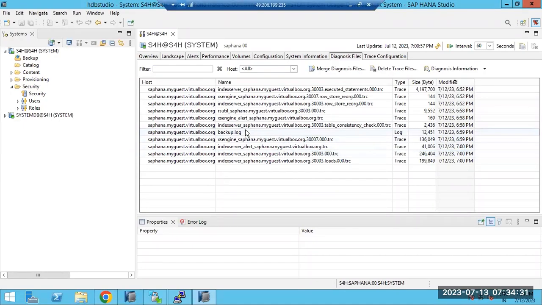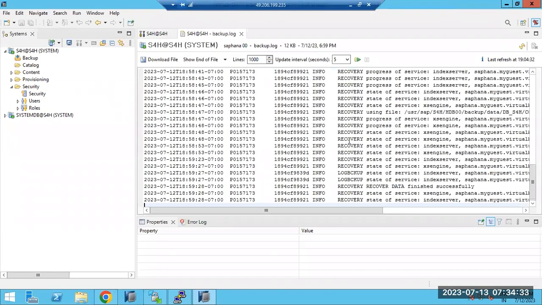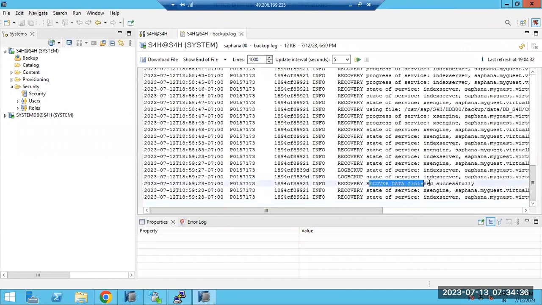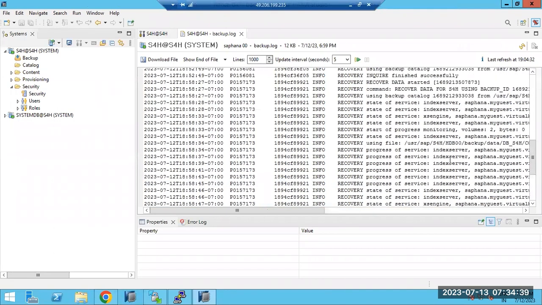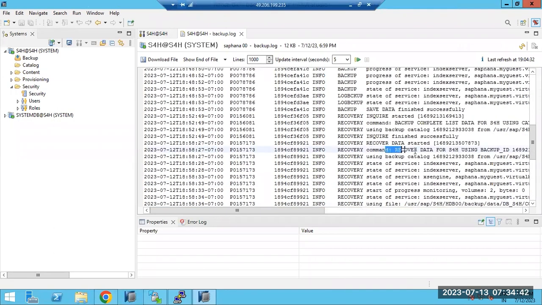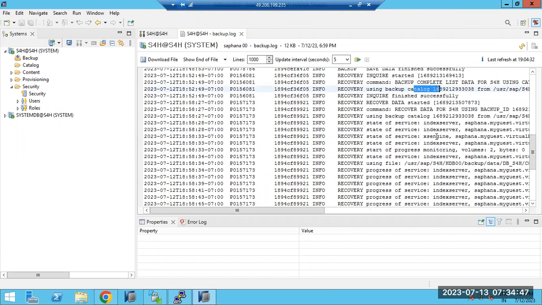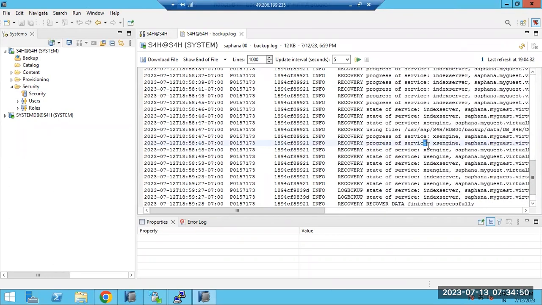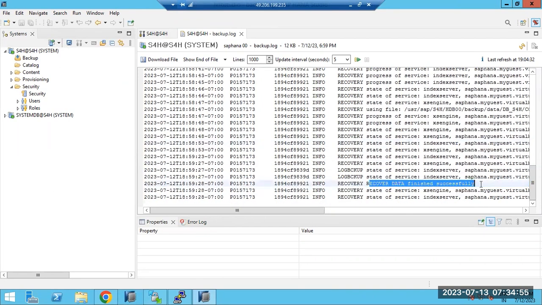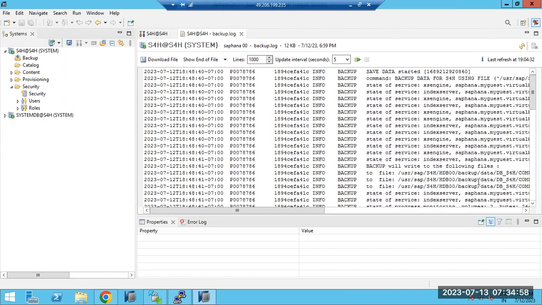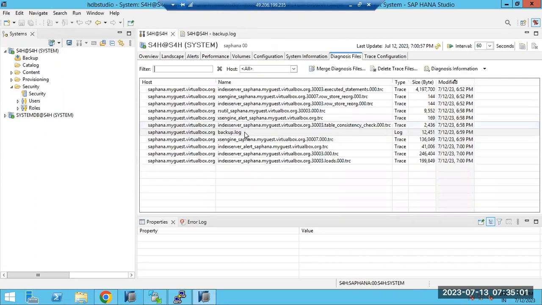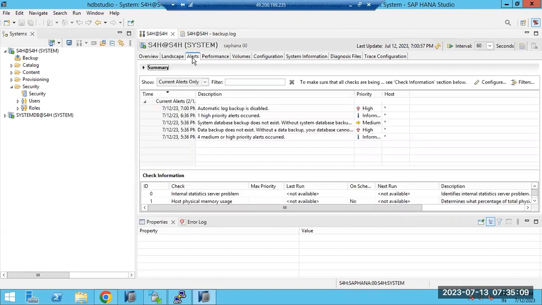So here we can see the logs, the backup logs, all the information. Recovery database successfully completed. If there are any errors also, we can see them. Recovery started, backup catalog started, recovery started. Then recovery of the index server, tenant database, then recovery finished successfully. All the information will be tracked in the backup.log file, or you can open the index server trace file. That will be helpful. What is happening with my system, all the information you will get from here, right?